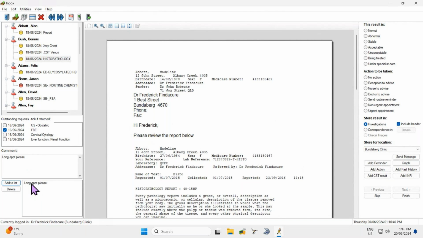Now, when using this comment field, just be careful if your practice sends SMS messages from Best Practice, because depending on how the templates have been set up, these comments might be included as part of the SMS message. But it really does just depend on the template that you're using. So for those cases, just be careful on what you are recording in here.